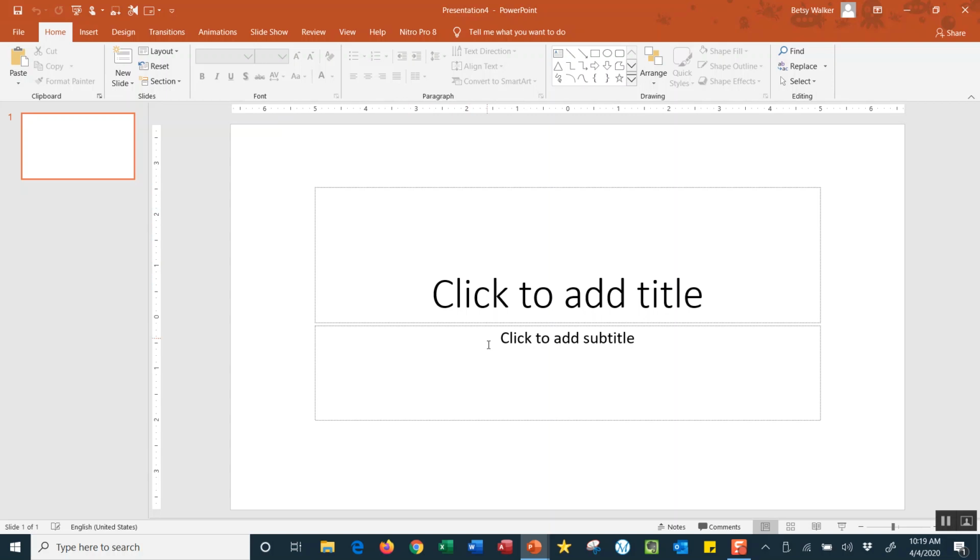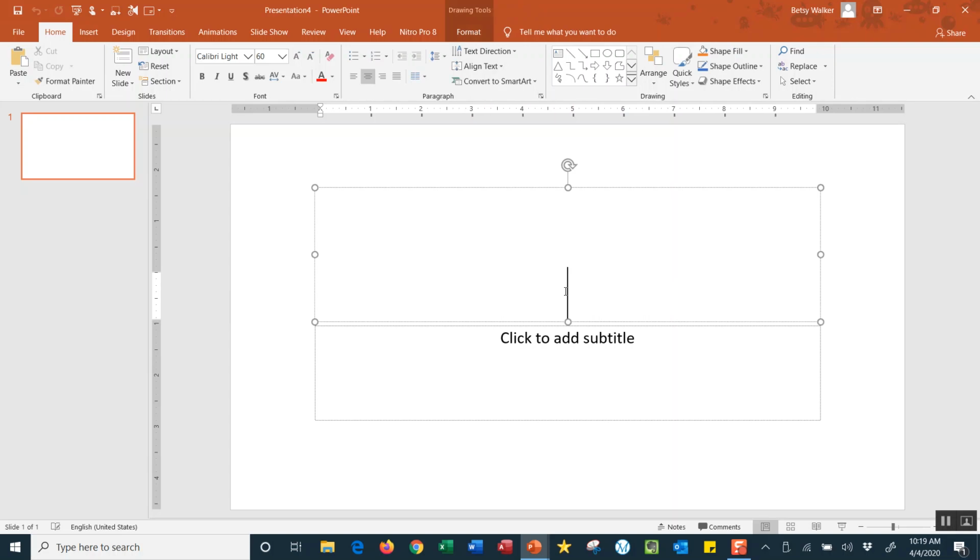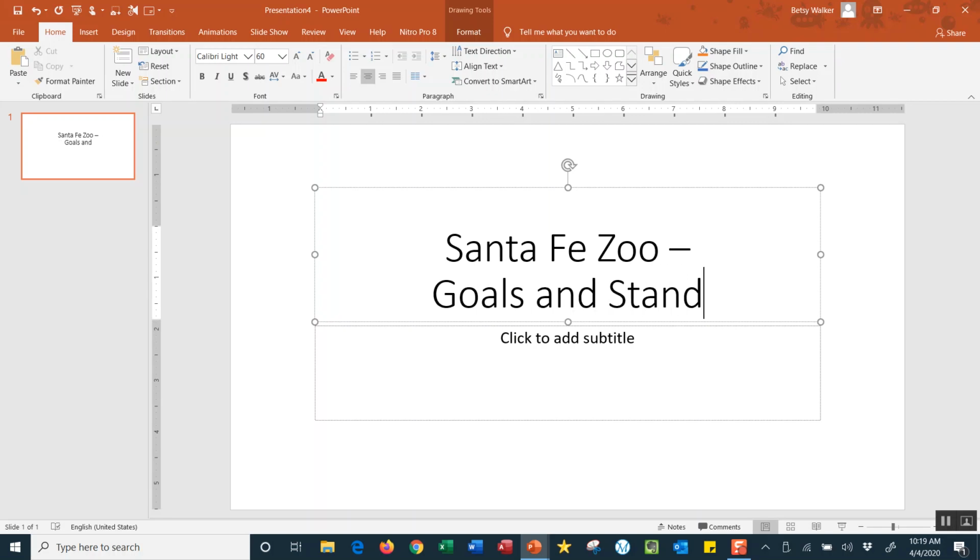Notice that we have placeholders here. We have one placeholder for the main title and another placeholder for a subtitle. We can live with that. We can change these if we want to change them. It's entirely up to us. So I'm going to go ahead and work with this for now. It says click to add title, so I will click right there and I get a flashing cursor and I will type my title. So Santa Fe Zoo. And I press my enter key and say goals and standards. Okay, that's my main title.